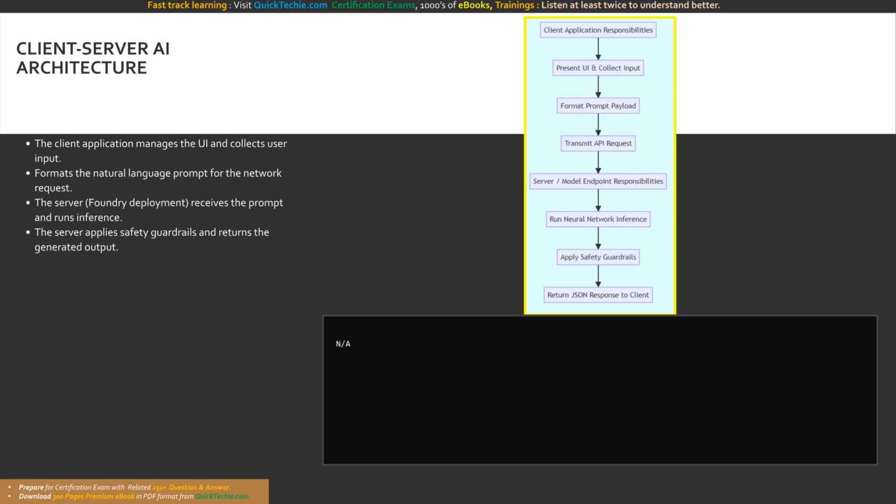In our architecture, the client is your lightweight chat application. The client has several strict responsibilities. It must present a user interface or a command line interface, securely collect the user's input, which could be text, voice, or even images, and precisely format that input into a structured prompt payload. Finally, it must send the API request over the network and beautifully display the returned output to the human user.